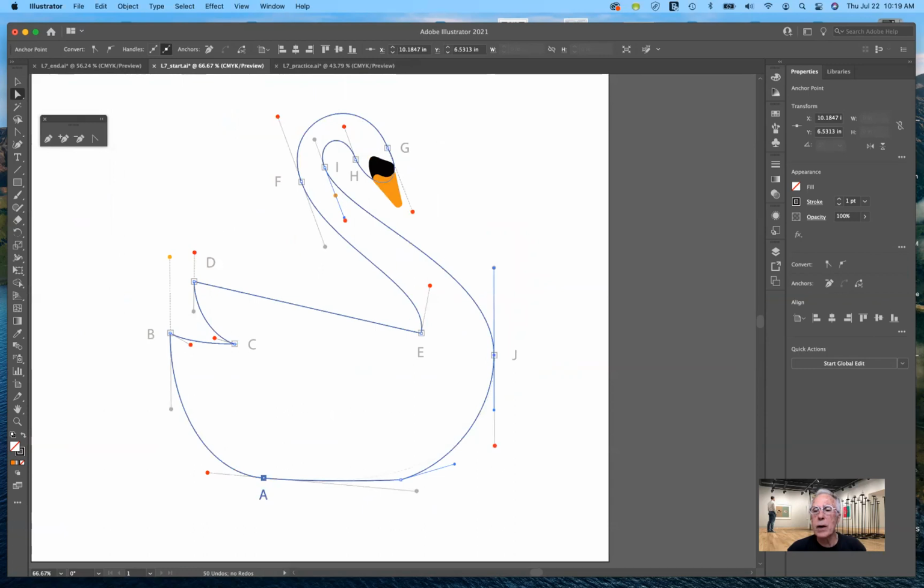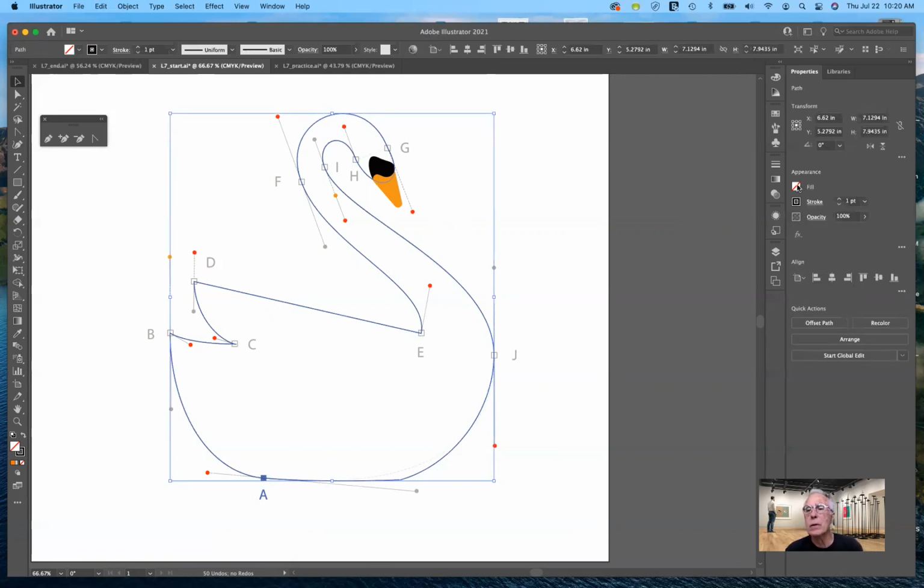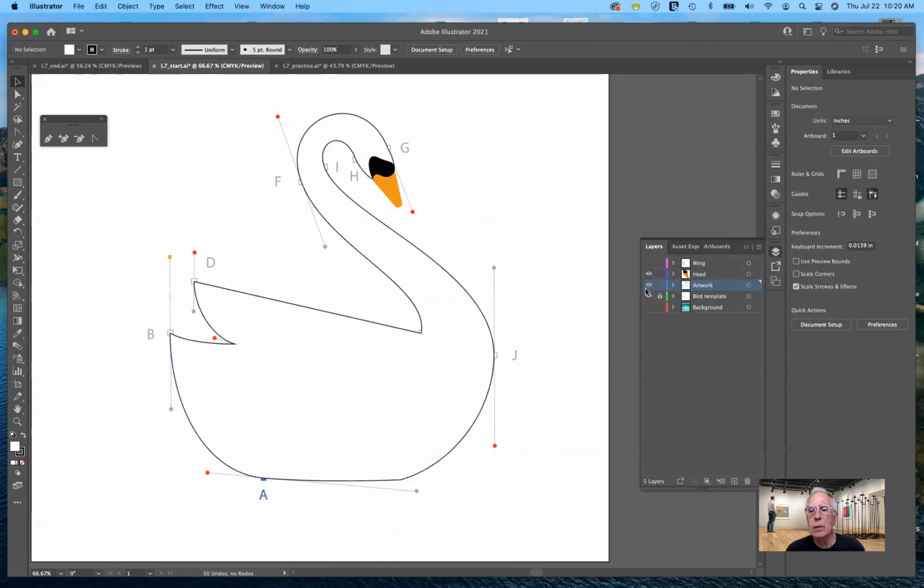Now I can come back to layers and I can first deselect my path. Since we do want it to be a white fill now, I'll go ahead and select the path again. And in the properties panel, in the fill, come up here and we'll select white. And that covers our template. And then I can go ahead and close that, deselect, and go to layers. I can turn off the visibility of the template. I can turn on the visibility of the wing and see how that works.